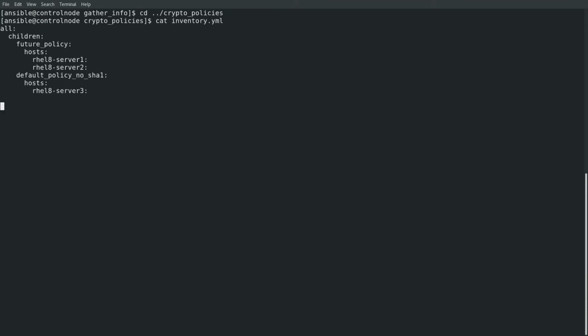Within this directory, I have another Ansible inventory named inventory.yaml. This inventory file defines 2 inventory groups. The first group is named future_policy and contains the RHEL 8 Server 1 and RHEL 8 Server 2 hosts. The second group is named default_policy_no_sha1 and contains the RHEL 8 Server 3 host.